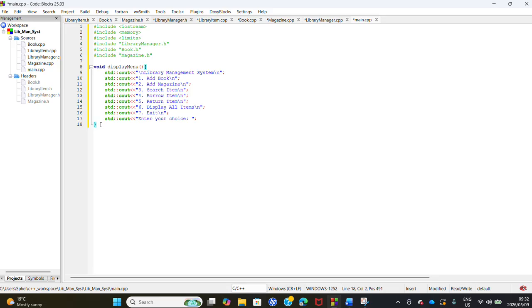So now let's have a function named add book. The purpose is to collect book information from the user and add it to the library. How it's going to work is it's going to ask the user for the title, the author, the ID, and genre. And then it's going to create a new book object with that information, and then add it to the library manager. So the parameter for this function will be the manager, a reference to the library manager of the library system. It's going to be passed by reference, so it can modify the original object.